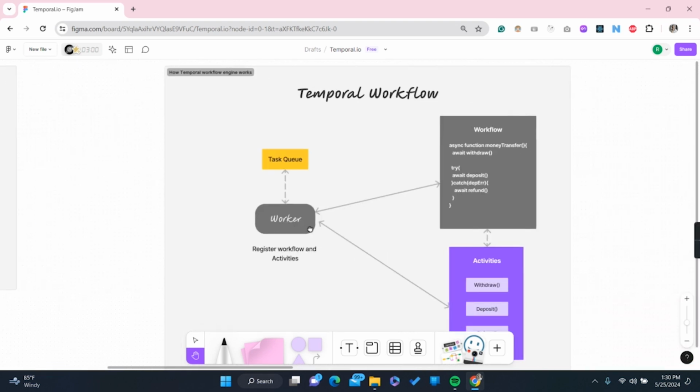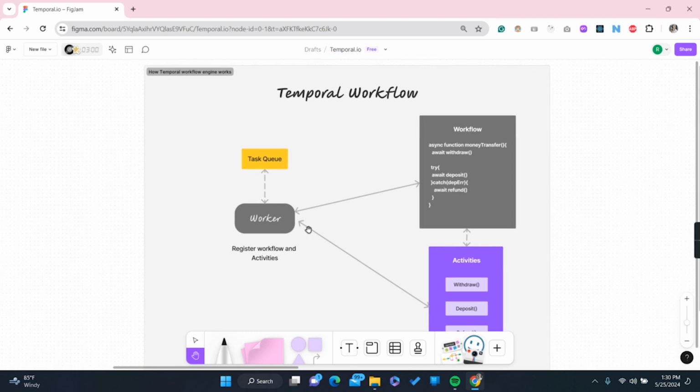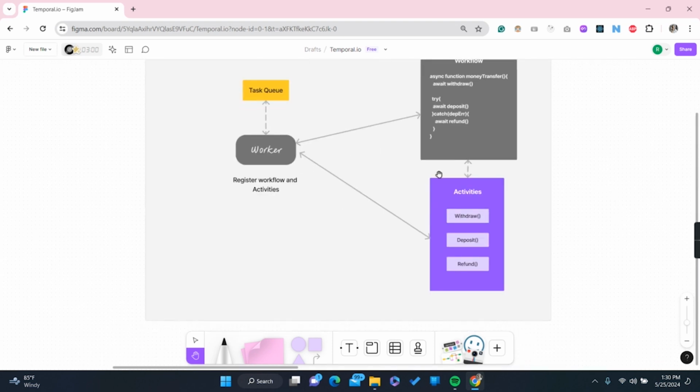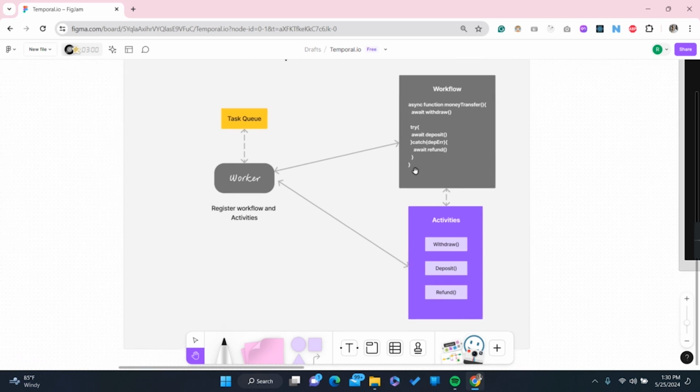So now let's see how this Temporal workflow actually works. In this architecture, you can see the workflow, the activity, the worker, and the task queue. Let's talk about them one by one. The workflow is the place where you call all these activities. In our scenario, think of the workflow as just a function.